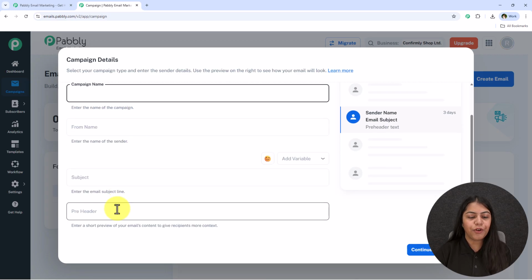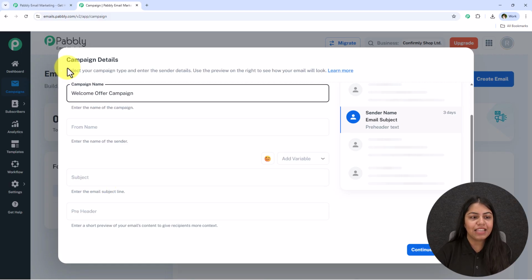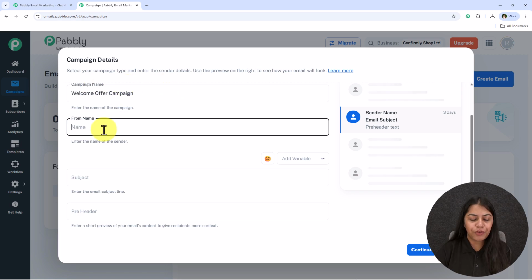And now it is asking me for all of these details. So one by one I'm going to enter the details. The first is the campaign name. I'm going to keep the campaign name as welcome offer campaign. For the from name, I'm going to enter the name of my business. As you can see, I've already added my business right over here.